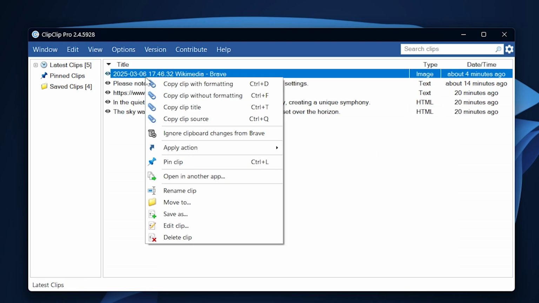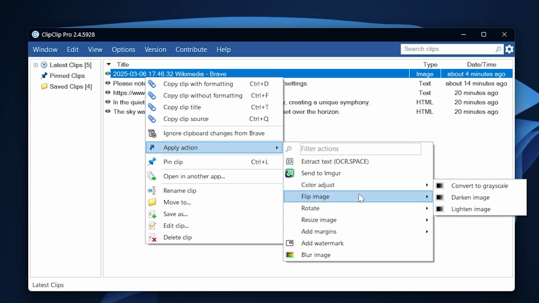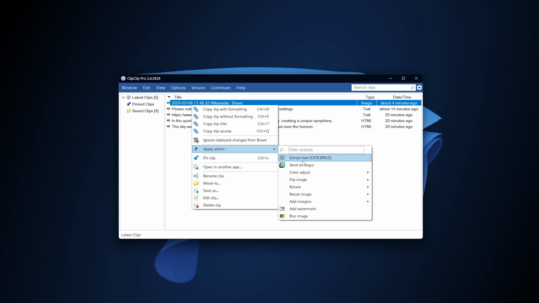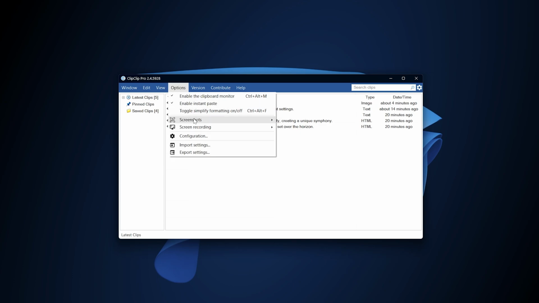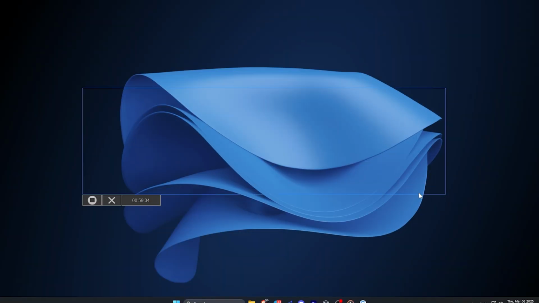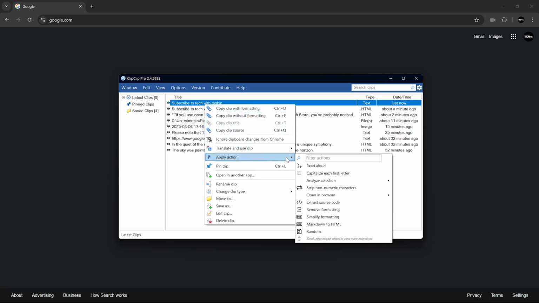And for images, ClipClip lets you resize, flip, and blur them with ease. Plus, if you ever need to extract text from a scanned image or PDF, ClipClip has an OCR feature for that too. So if you open ClipClip and click on Tools, there's a screenshot and screen recording tool that is simple and works effortlessly. You can even use the text-to-speech feature to have any web page or text read aloud to you.